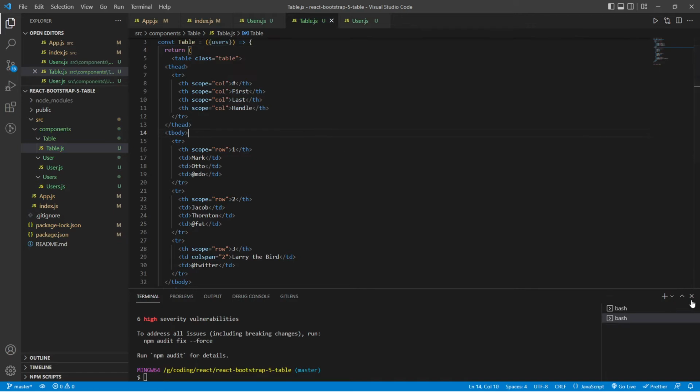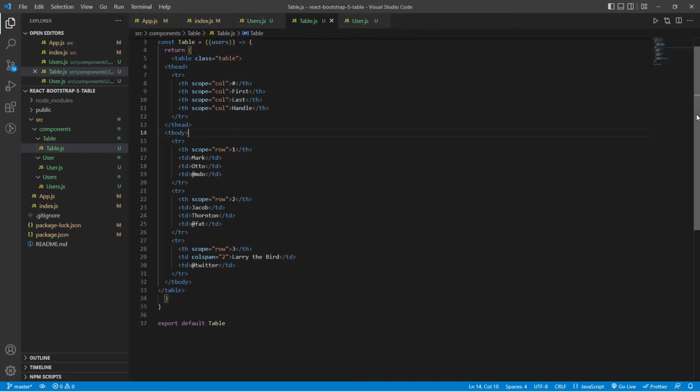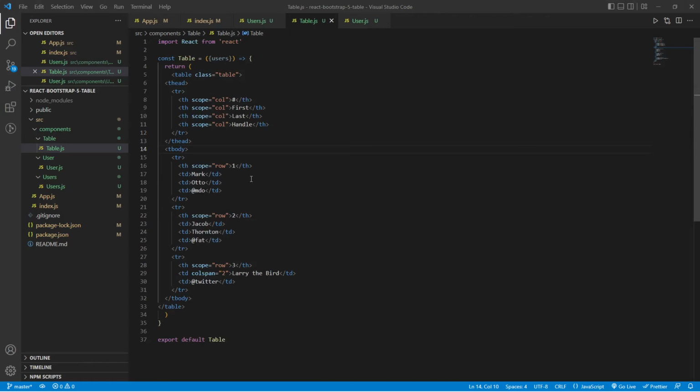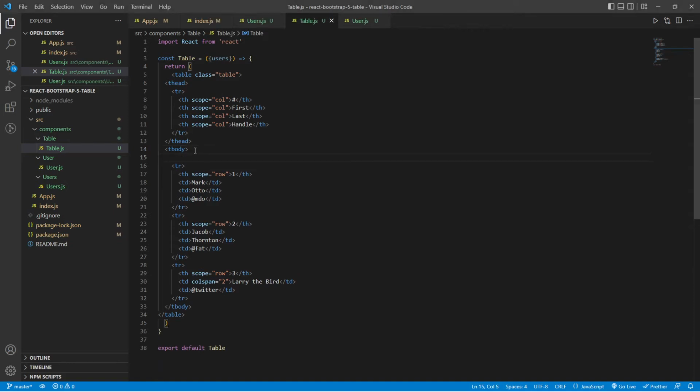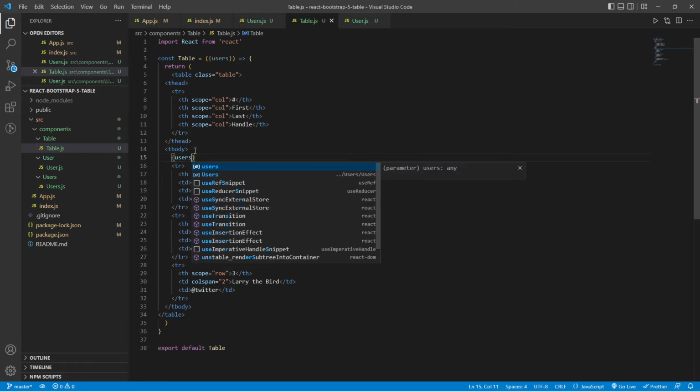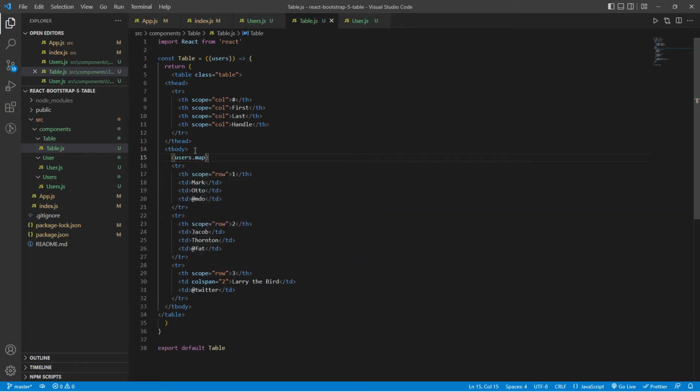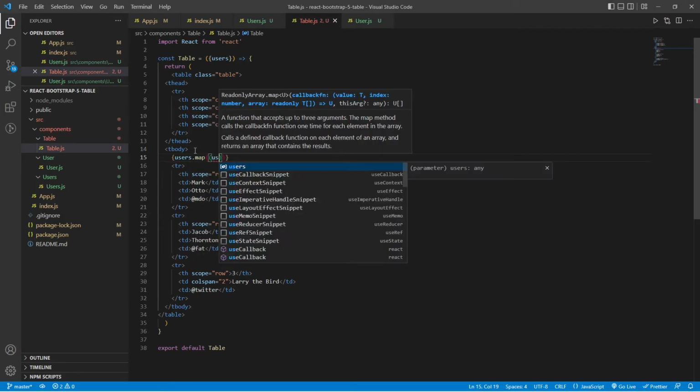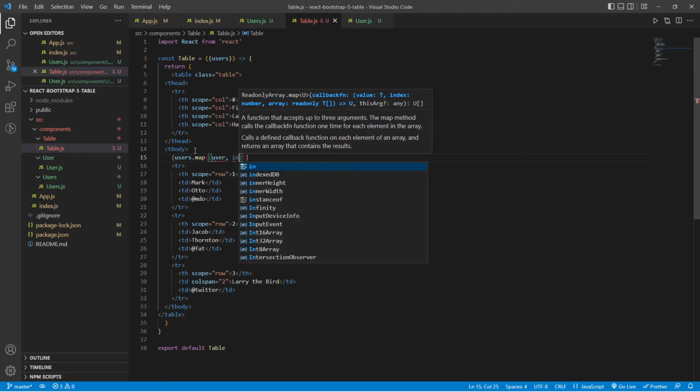Let's just close this so we've got a bit more room. So instead of us having these table rows, and we've got 3 of them here, what we want to do is map through our users and create a row for each user. So we can start by doing users.map, and we can have the user and also the index.